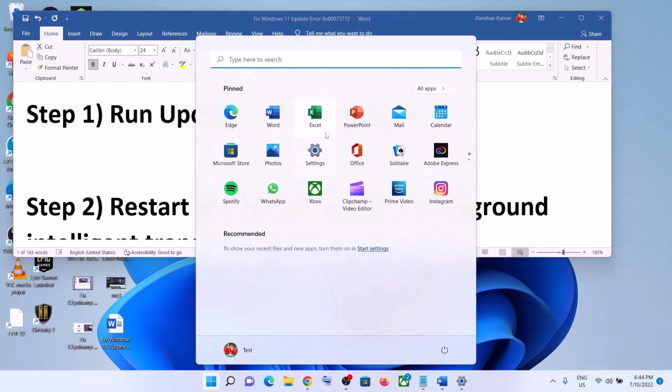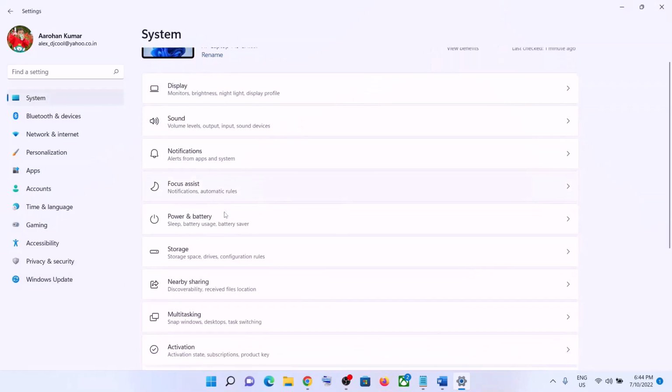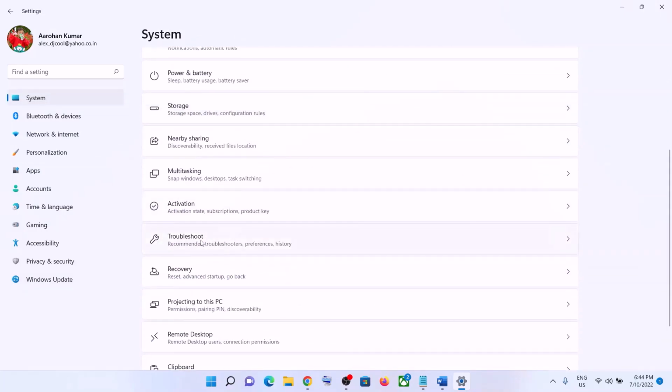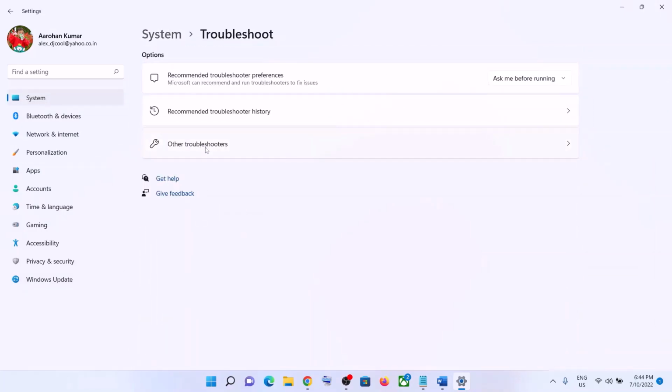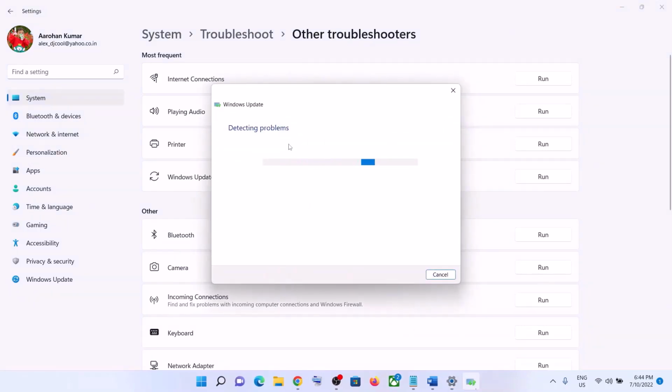Now the first step is to run the update troubleshooter. For this, go to the start menu, then click on settings, click on system and then scroll down, click on troubleshoot. Now click on other troubleshooters. Now over here you can see Windows Update. In front of it you can see the run option. Click on run, and once the troubleshooter is complete, restart your computer and then update your Windows 11 once again.